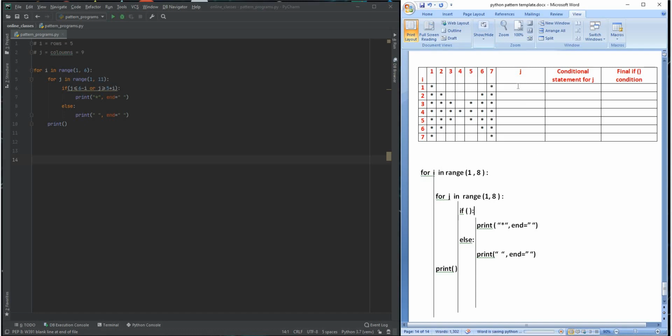Now write down all the j values where you want to see the stars. On the left side I want to see it at 1, and on the right side I want to see it at 7. Anywhere between 2, 3, 4, 5 and 6 I don't want to see. So these are the two j values.